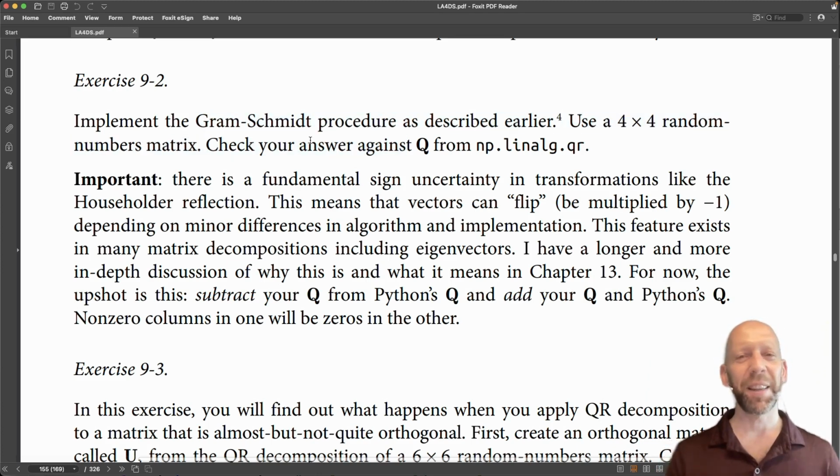I think it's a really great way. Once you solve this problem, you will understand for the rest of your life exactly how to orthogonalize a matrix. That's a really useful skill to have in your head.